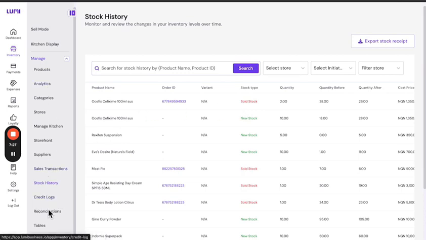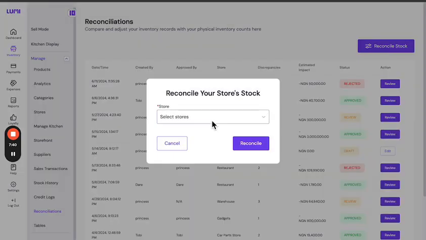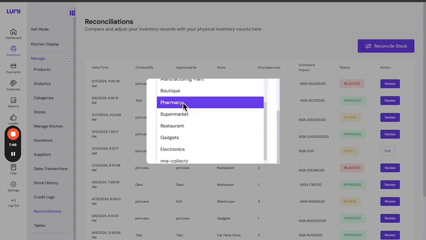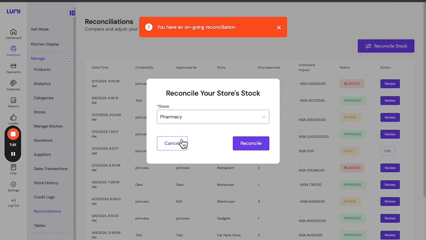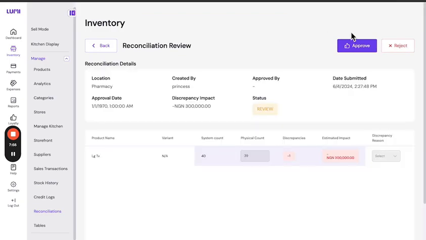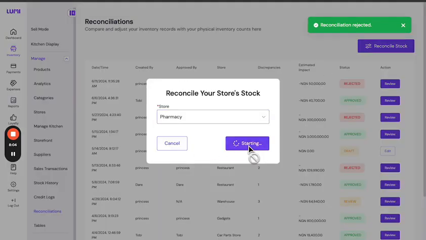And so now to manage your stock, I know as a pharmacist you're going to need to do stock counts from time to time. So you can use the Lumi Business Reconciliation feature to manage your stock taking process. Simply click on reconciliation, you select your store and you click on reconcile stock.